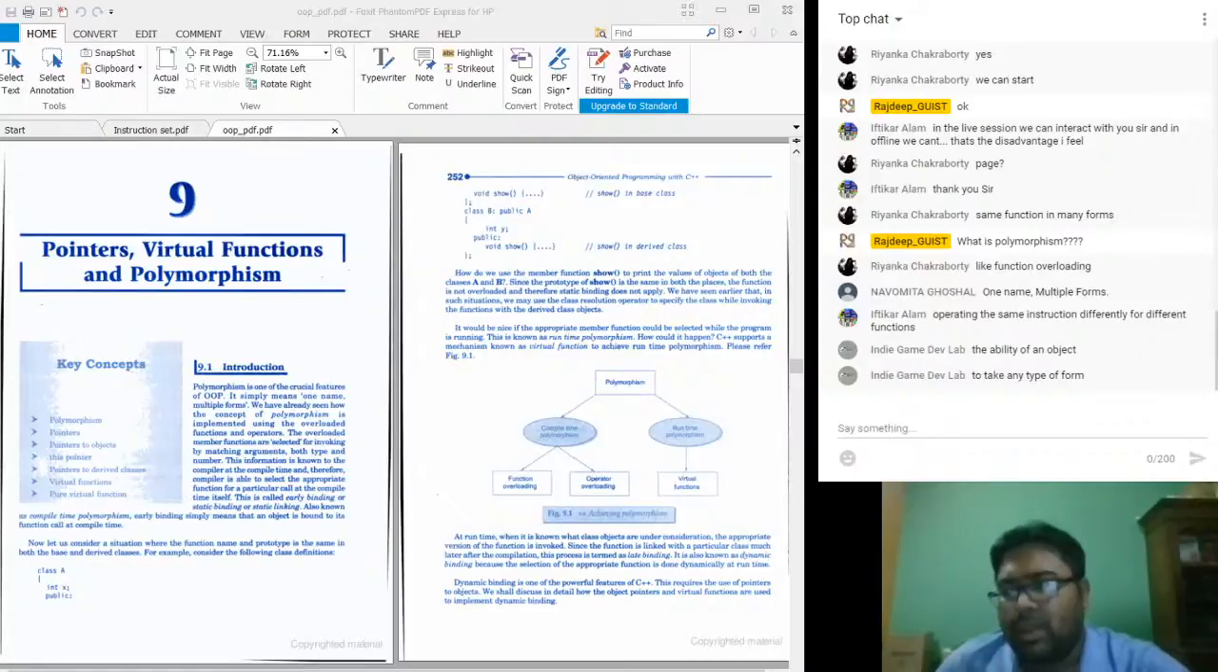It means the information relating to your polymorphism, this ability to perform various operations, is entirely given to your compiler at compilation time. So this is known as your compile time polymorphism, and it is also known as static binding.